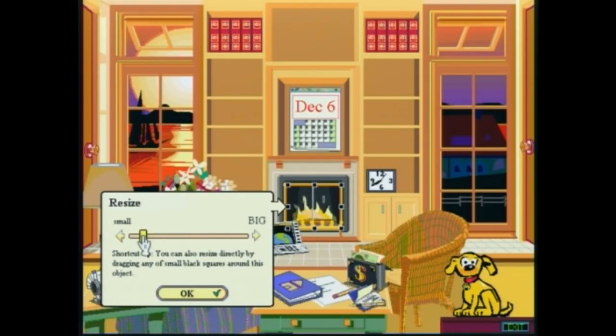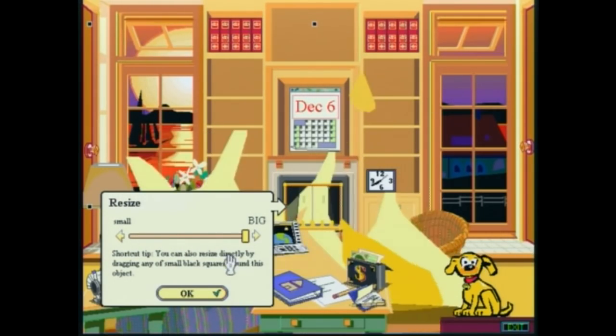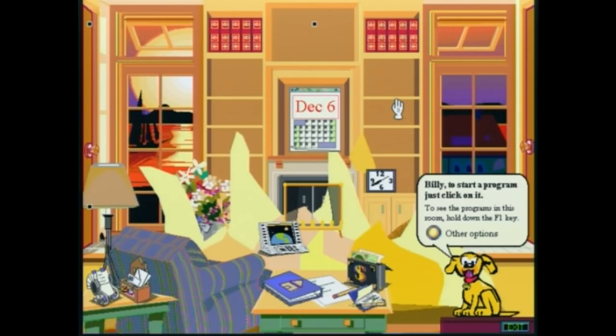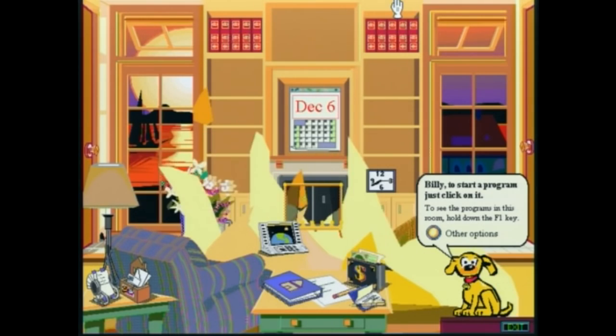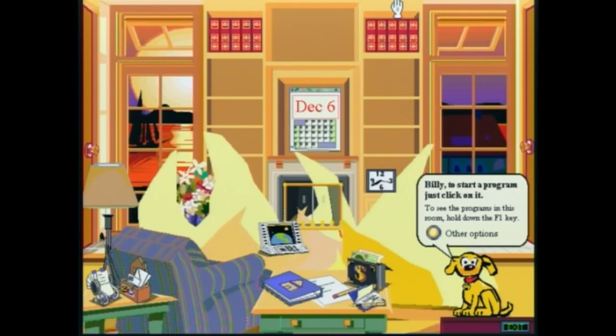And finally, what is considered by many to be the most important feature of Microsoft Bob is its built-in pyromania, allowing the user to set the entire living room on fire!